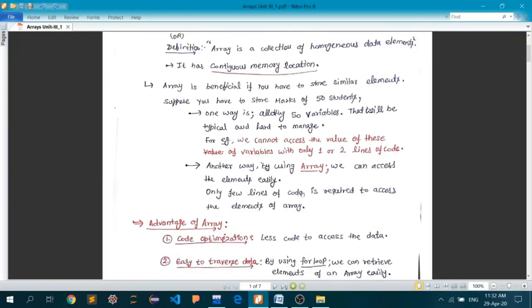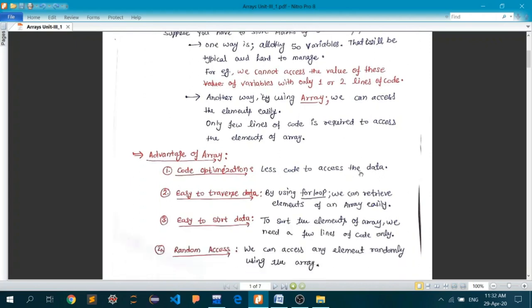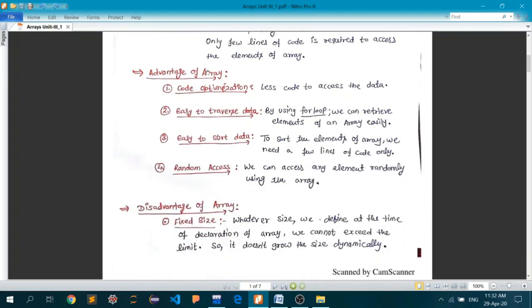Now, we have discussed all this. Now we'll come to why we need it. What are the advantages of using it? Now, one thing that we have seen already is that the code is optimized.